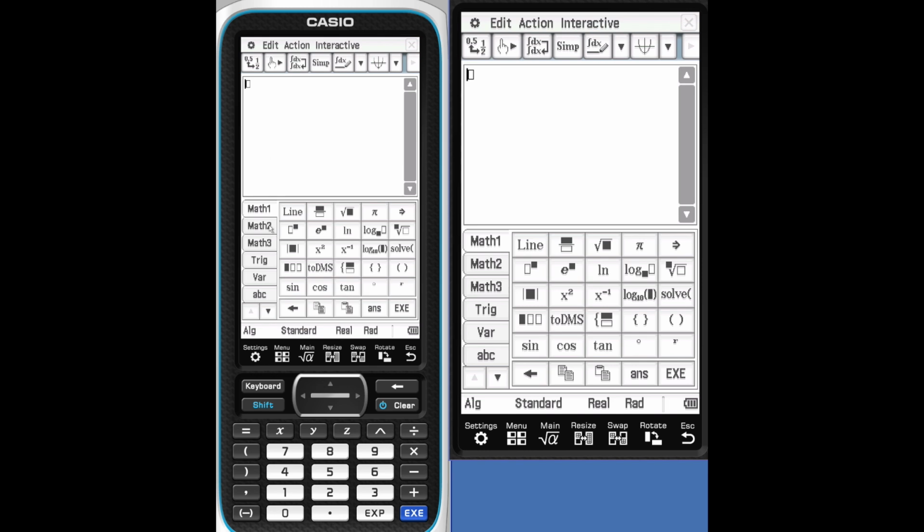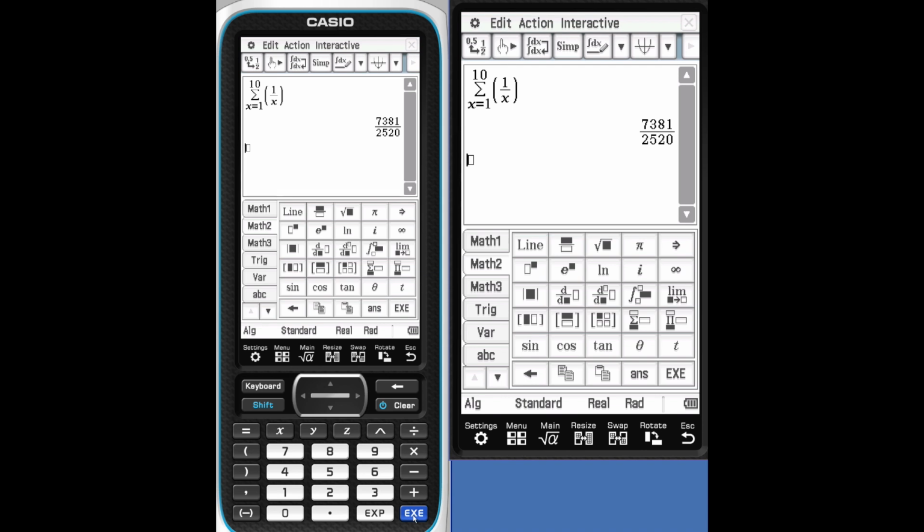Let's find the summation. From the keyboard, let's go to Math 2 tab. Open up the summation. There's my summation template. X from 1 to 10. Tap around. The expression we'll be looking at is 1 over x. Once you're done, press Execute. There's your answer.